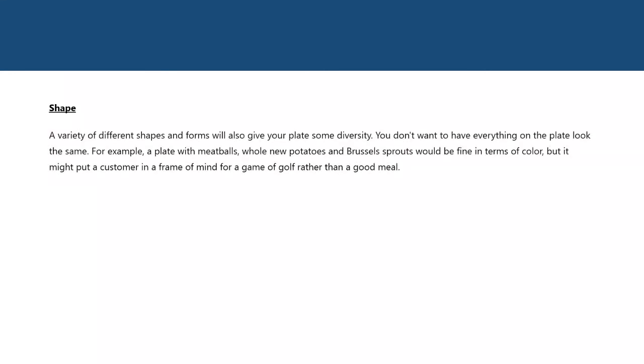We have shape or shapes. So, we need to put different shapes on the plate. So, for example, hindi tayo pwedeng laging may puro square na lahat. So, we need to put different shapes para mas umangat yung different elements ng food natin.